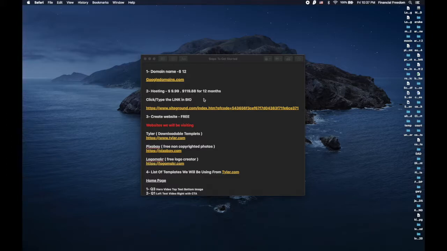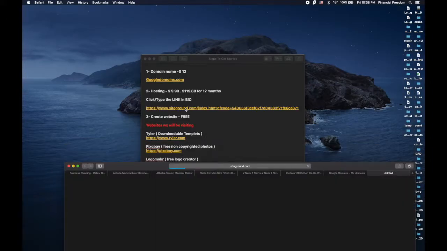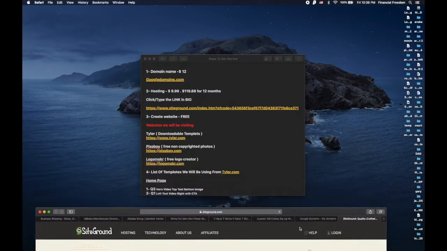Now, it is very important that you use this link because there's a lot of things that you won't be able to do unless you click that link or type it in, because it unlocks a lot of the features which we're going to use where you don't have to pay. So it is very important that you use that link.